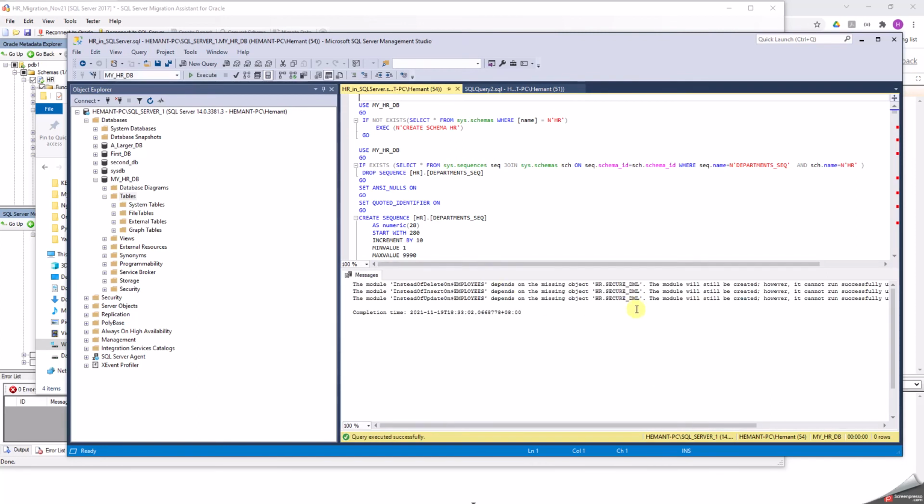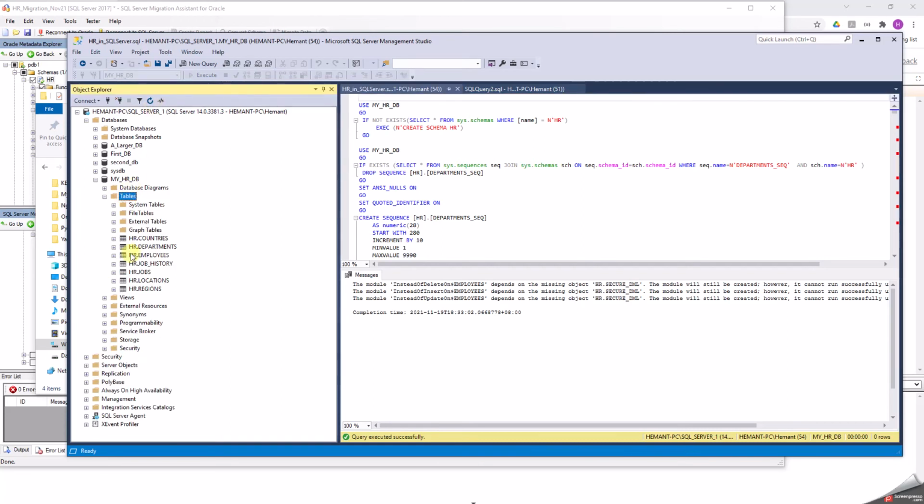Gives me some errors. This is on the HR secure DML. It will be created and then it can be used later once the object exists. So this is the warning message here, because the dependency wasn't properly built earlier. So now if I look at tables, I can see all my HR tables are created.